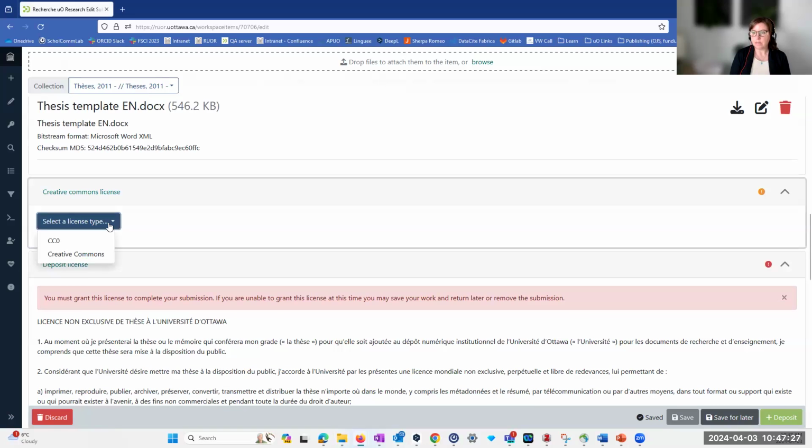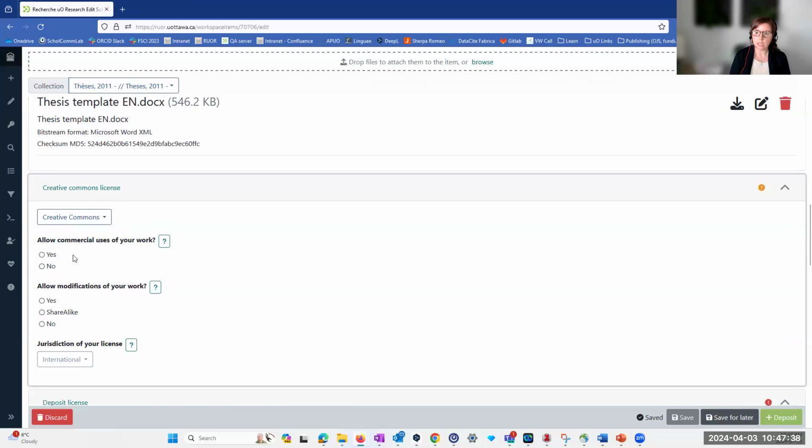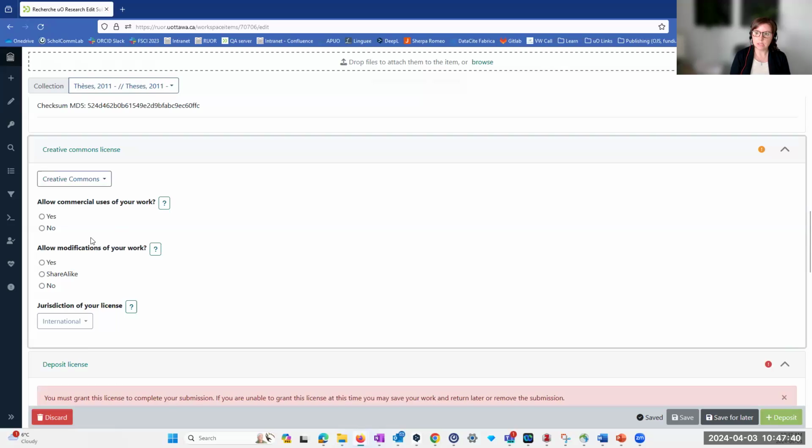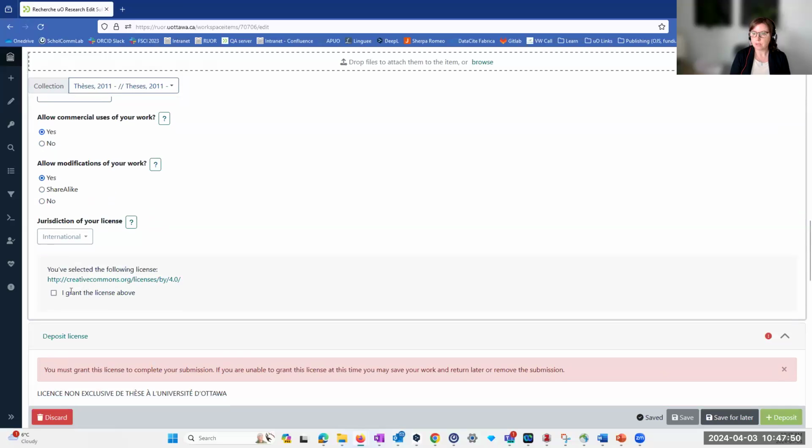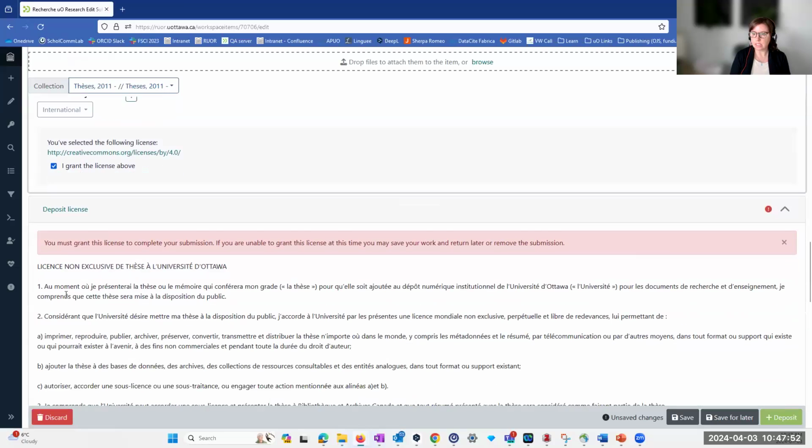Then you'll select a Creative Commons license. Do not select the CC0. This would render your work immediately into the public domain. Please, if you are selecting a Creative Commons license, select Creative Commons. For the purposes of today, I'm going to choose a license that's as open as possible. So I'm going to allow commercial use and I'm going to allow others to modify my work. I'm going to grant the license.